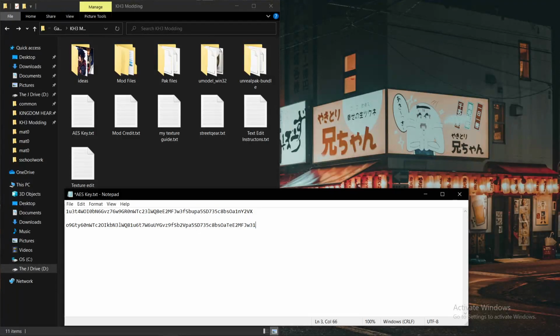Alright, hey, it is Jake07102, and this is texture modding for Kingdom Hearts 3.